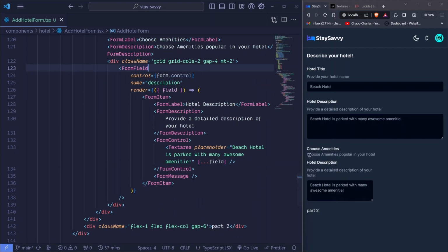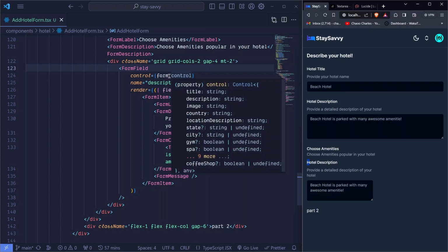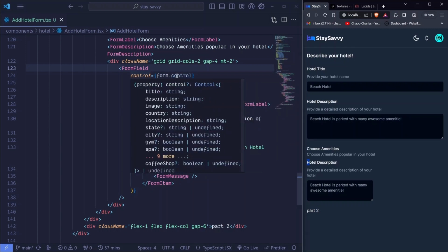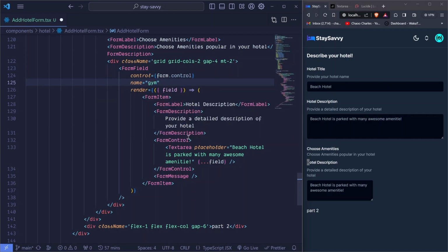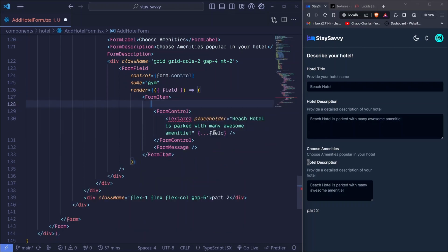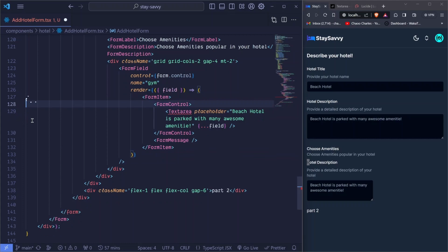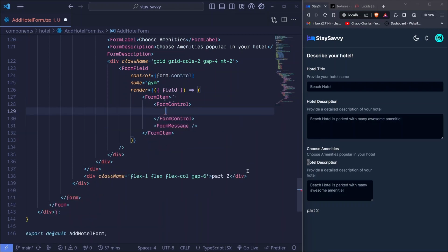Okay, so you can see we already have a choose amenities, then it's repeating hotel description and so on. So we need to fix all these. So for this form field, it will be a bit different because we'll have form control here. Then the name here will be for gym. This is the first amenity. Then we'll have the field. Then in here, yes, we'll have form item, but we will not have form label or form description. We grouped that at the top there, so we remove the entire of that part. Then we'll have the form control here, and instead of a text area here, we will be having a checkbox.